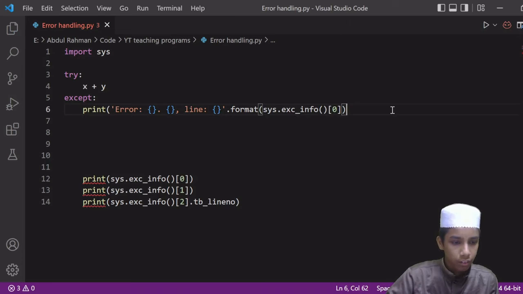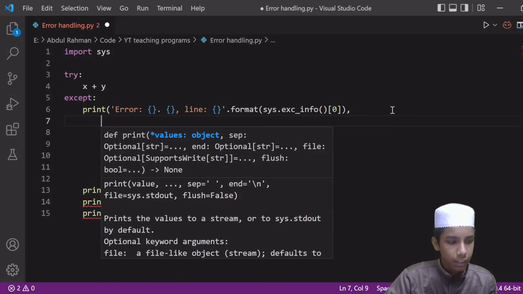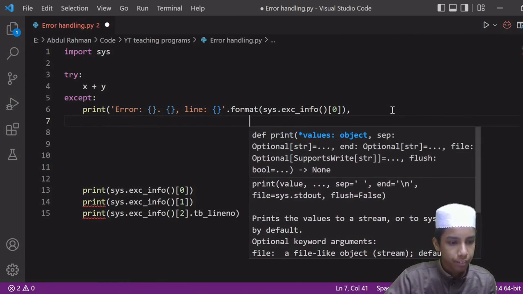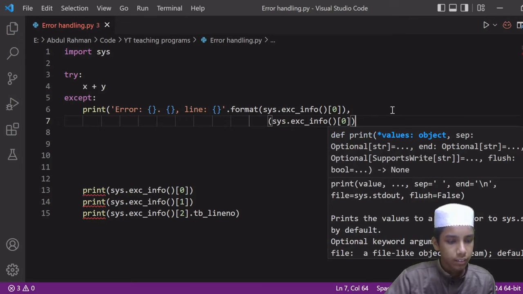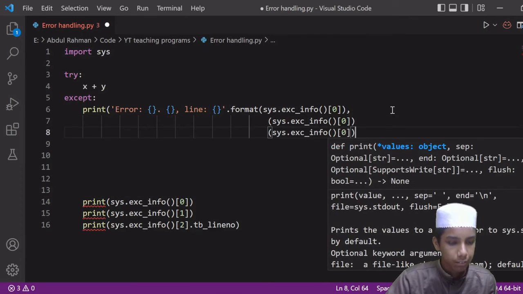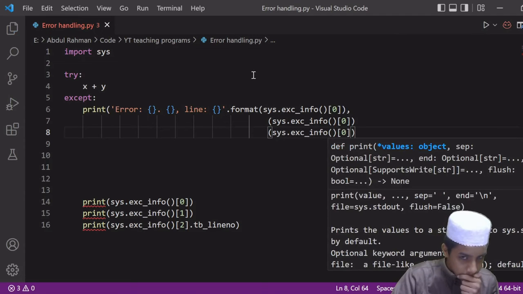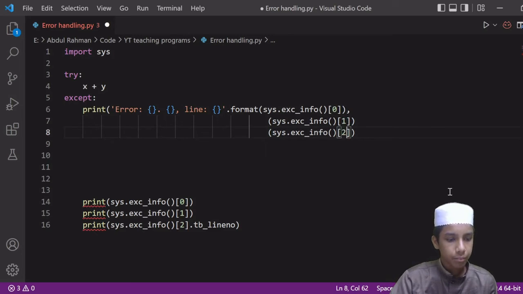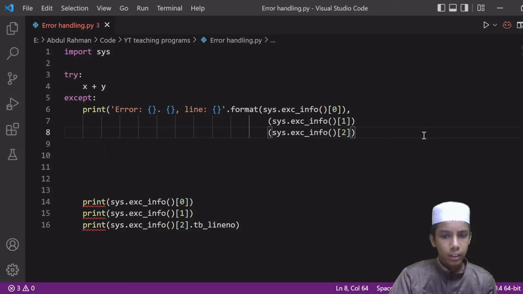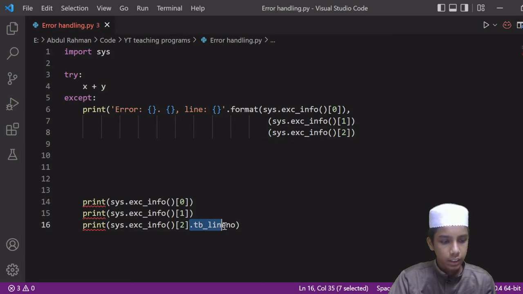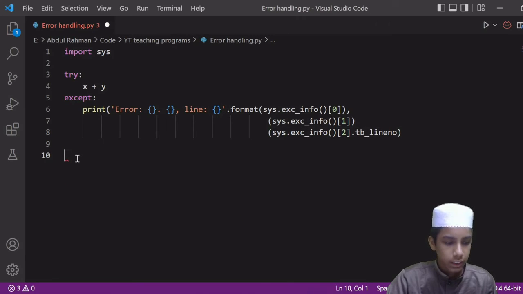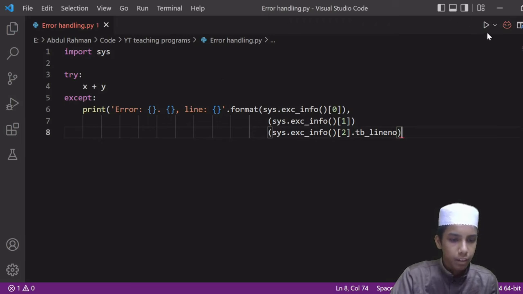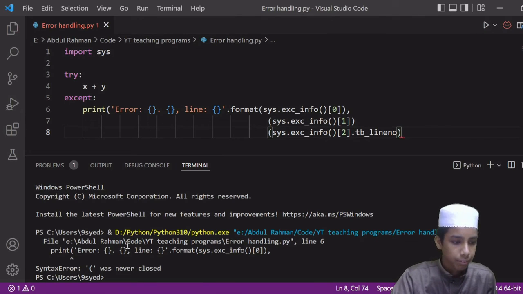So now outside the brackets, comma, and then I will press tab. Let's use that one, and again paste it here. Sorry. So now here I will be using 1 and here 2. After that we have to add this line. Okay, so that's why I said I will not remove that program. Okay, so now let's run this program.